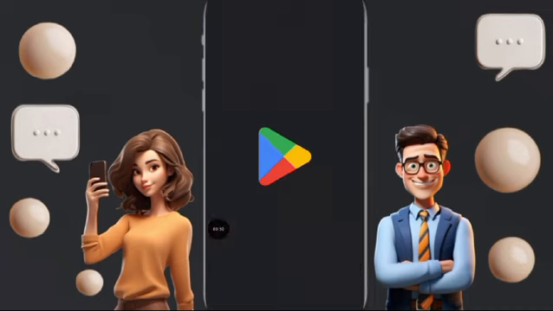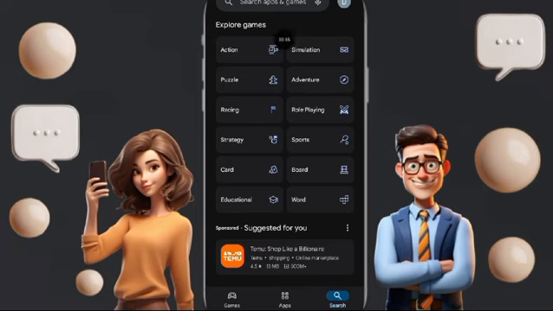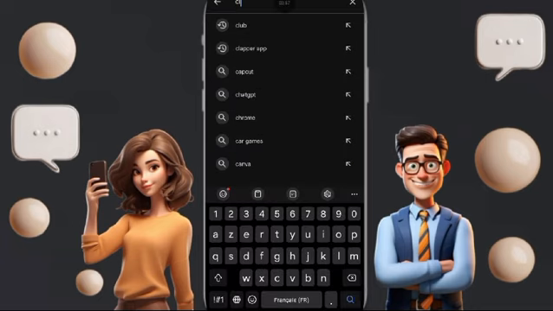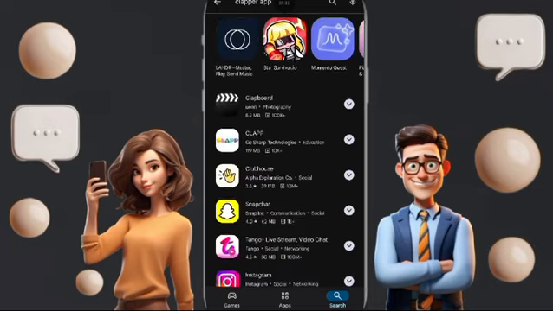Then we go to Play Store. You will search for the application of Clapper app like this. And then here you will search for it and you can update your app.